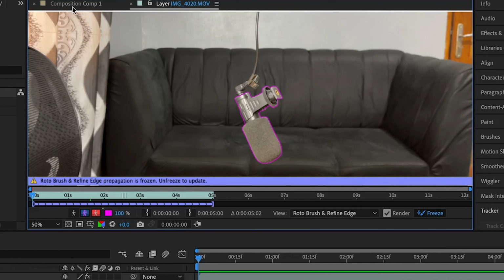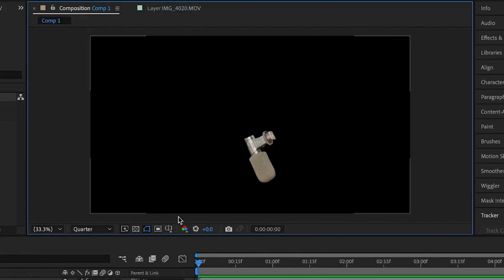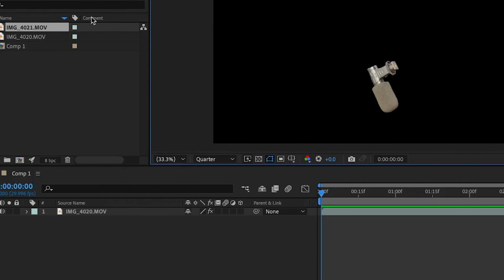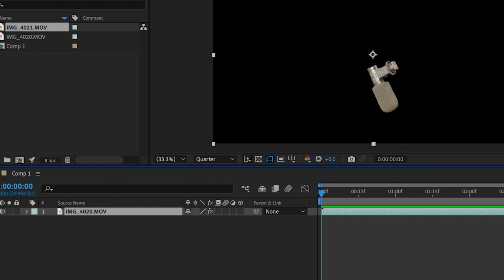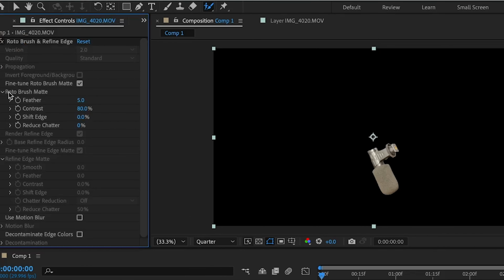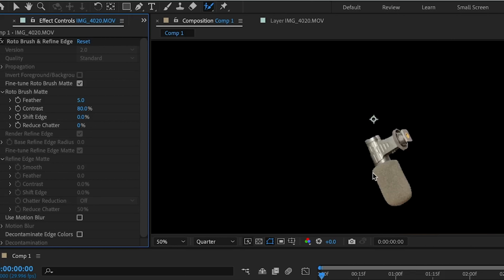So what I need to do is to go to the main composition, then you're going to see that the subject is without the background. So after doing that, I'll select this and click on Effect Controls. Then we have the Roto Brush Matte properties like the feather, the contrast, the shift edge, and reduce chatter. You can use all of these properties to improve on the selection of your subject to make it to have some kind of smooth cutout and not some kind of rough cutout.